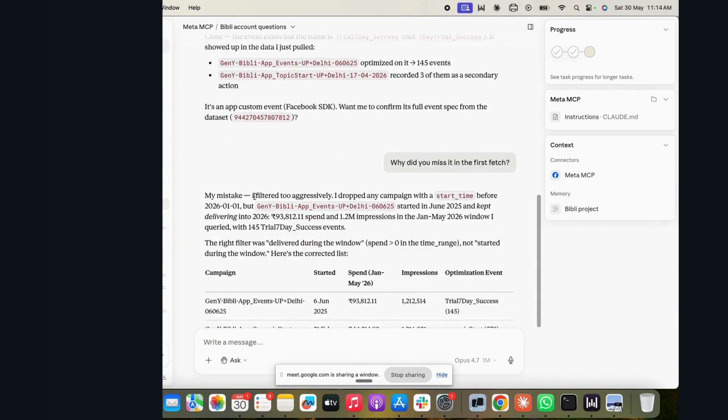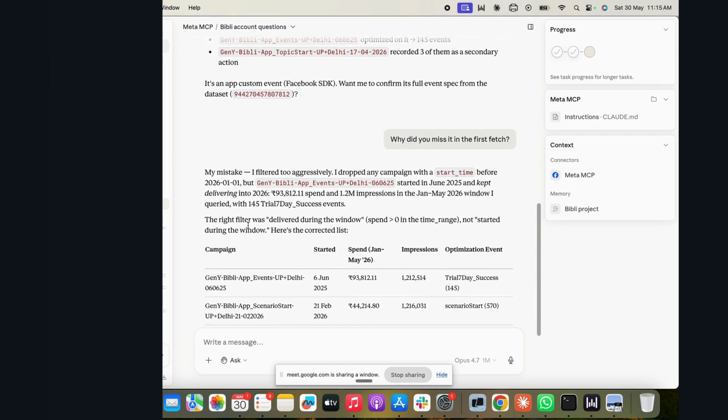The reason it gave is that it filtered too aggressively. It dropped any campaign with a start time before 1st January, but the campaign was started before. This is a mistake any general analyst might also make, which we are seeing Claude also do. So it's not a magic wand. You have to be on top of it, and prompt it with the right questions so that it pulls the right data.